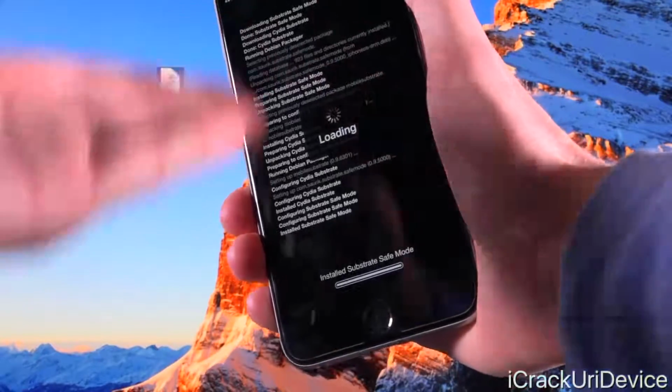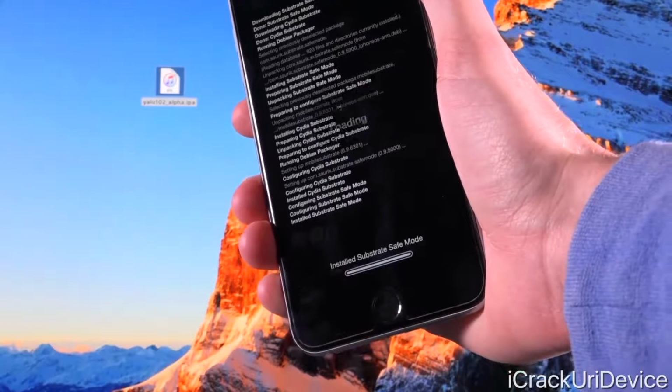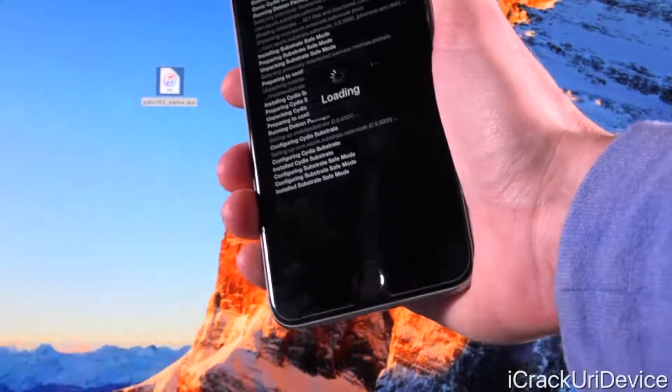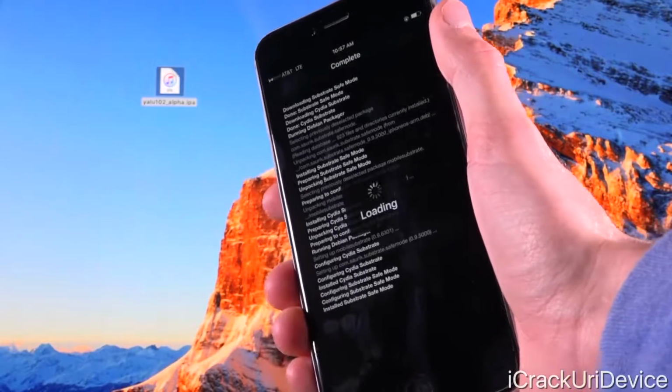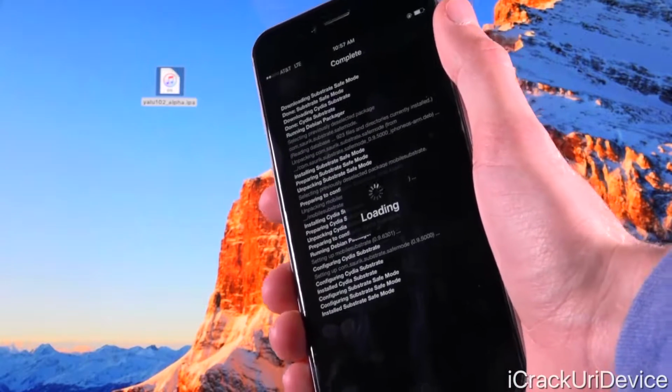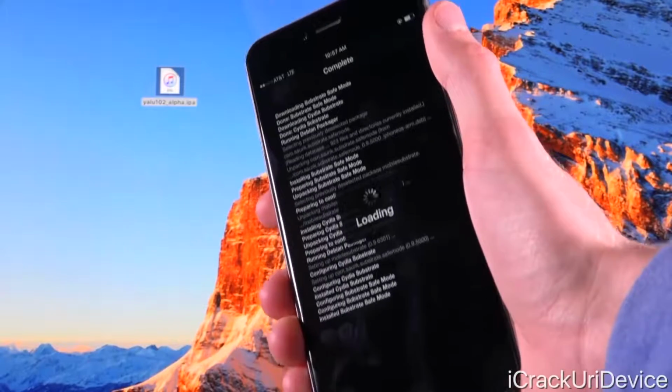You can see here the classic text that actually gives you a play-by-play of what's happening, and then we can tap on respring because it is now done and things are working. Guys, this is so fantastic. We do have an iOS 10.2 jailbreak for select devices.